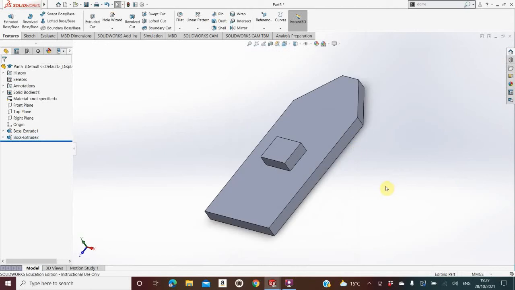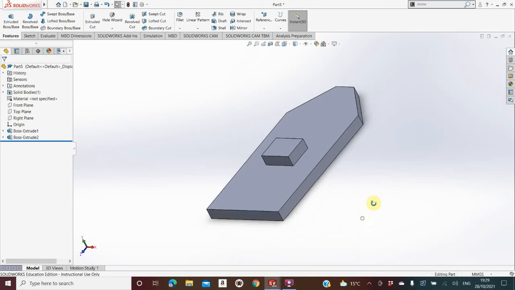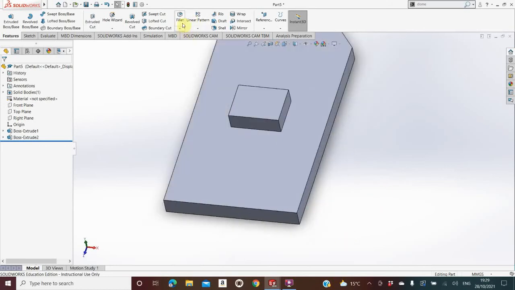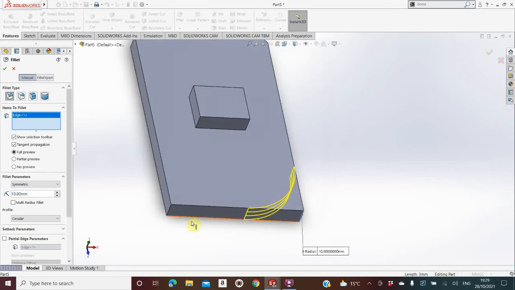Okay, next thing to do is we need to put a fillet on this here. So we go to Fillet, and I want to click this corner here and this corner here, and the fillets all together are only 5. And we click the green tick.